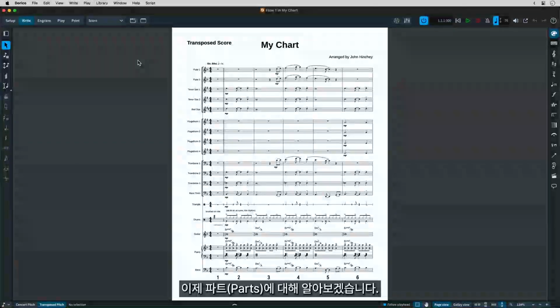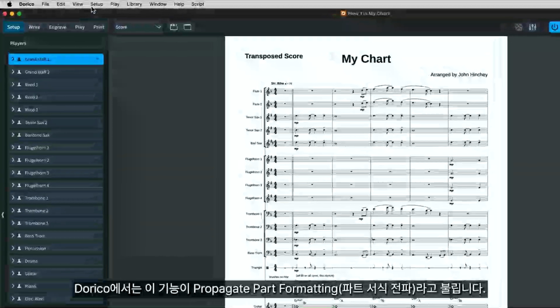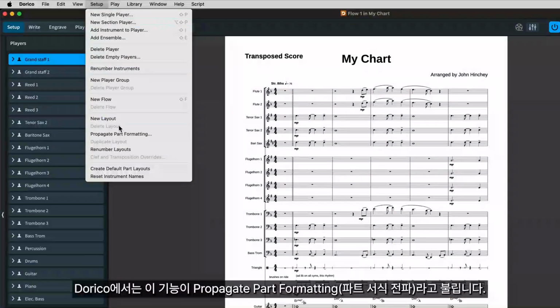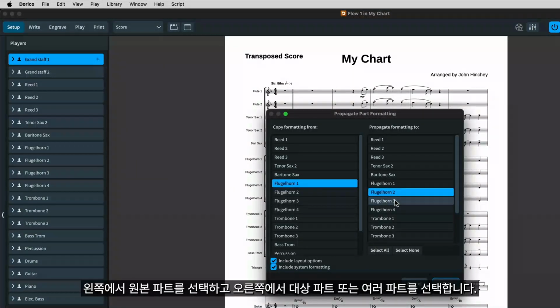When it comes to parts, in Sibelius you can copy the layout of one part to another. In Dorico, this is called propagate part formatting. You'll find this in the Setup workspace Setup menu. Select the source on the left and the target part or parts on the right.